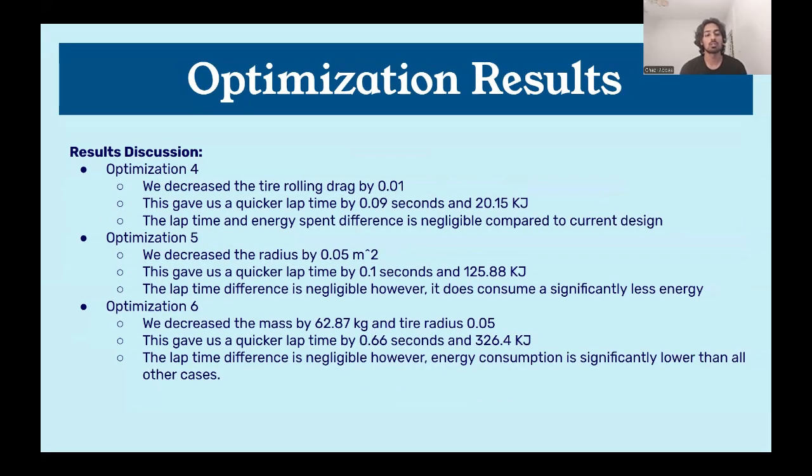Optimization 4 to 6. Again, very minimal differences in 4 and 5. However, for optimization 6, we did get a significant decrease in the energy consumption value of 326.4 kilojoules.